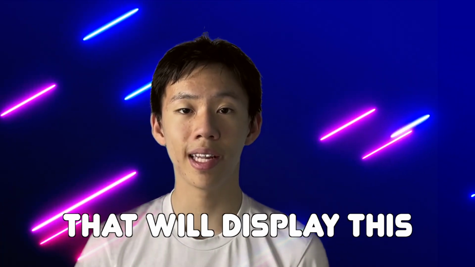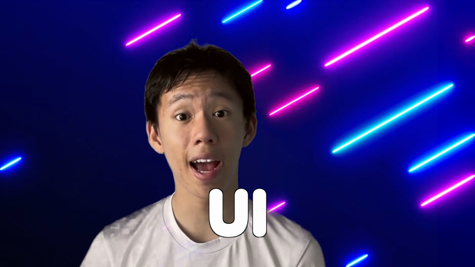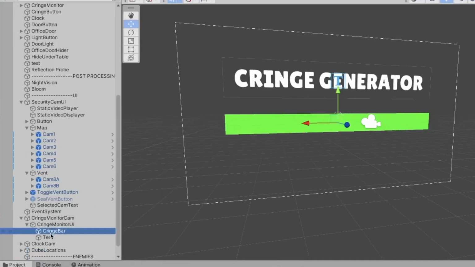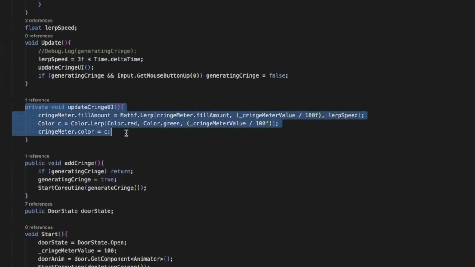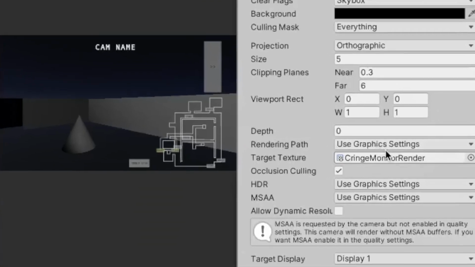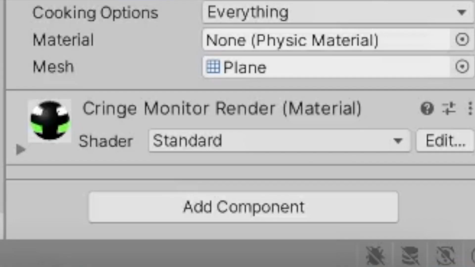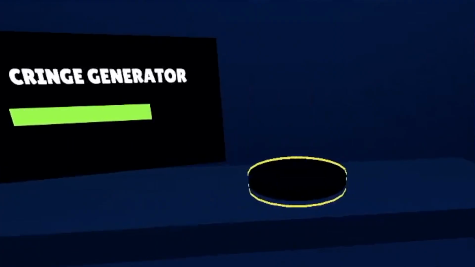To make a simple screen that will display this cringe generated UI, I created the camera and the UI, set it to the camera space I believe, wrote some code to control this UI, assigned a render texture to the camera output, and assigned this render texture to a material of a plane. And bam! You've got a computer screen.